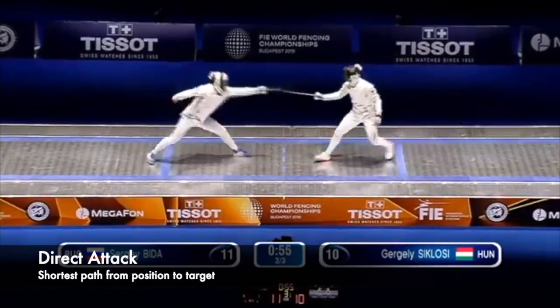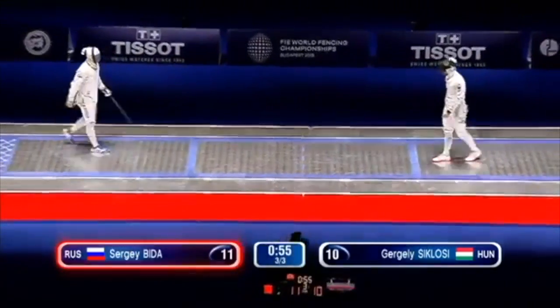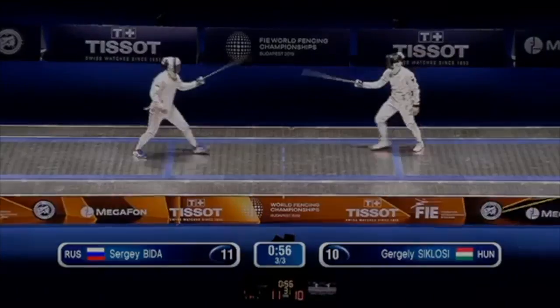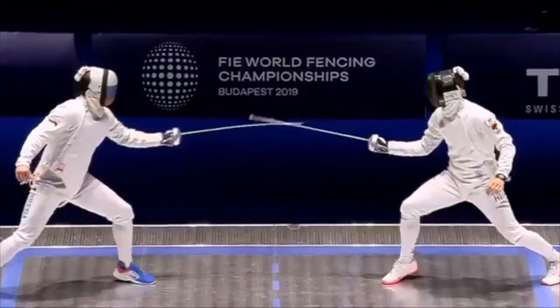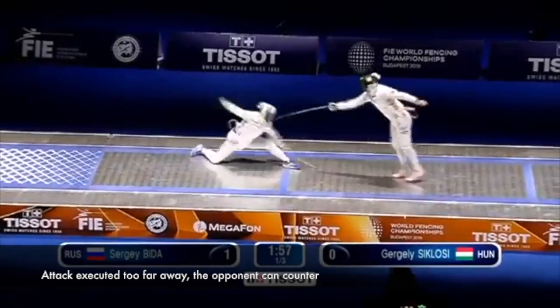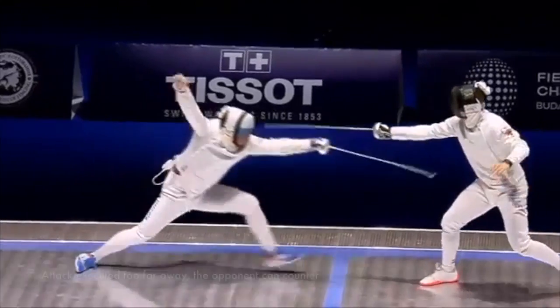The advantage of a direct attack is that it takes the least amount of time to hit the target. And at the right distance, the opponent will not be able to react before they're hit. If you're slightly out of distance, the opponent will have an easier time parrying you or counterattacking.